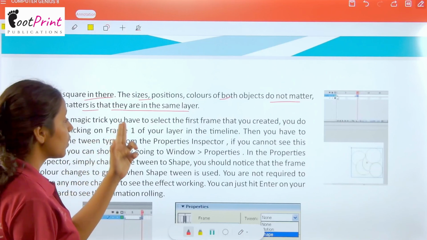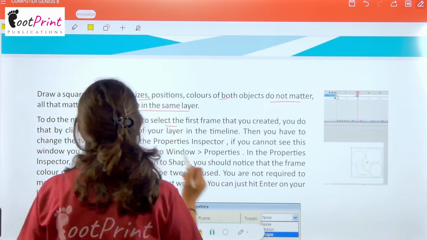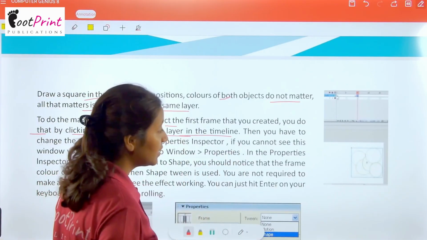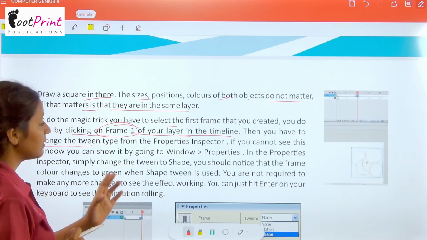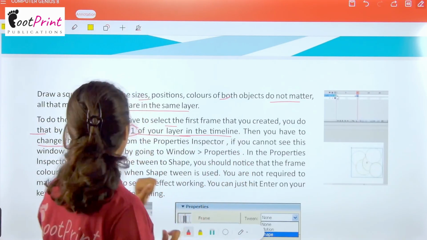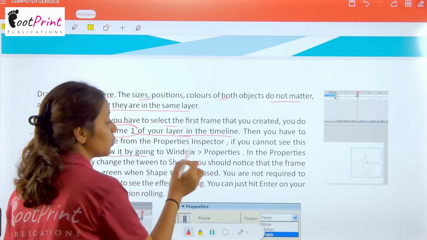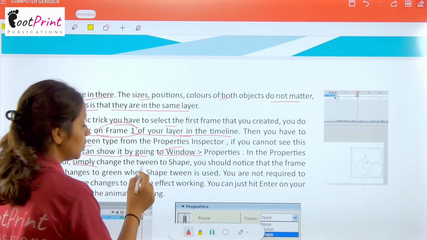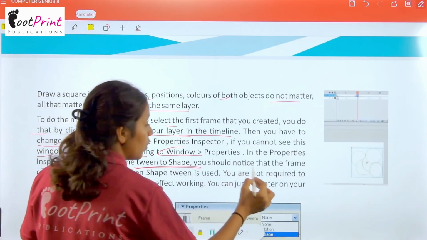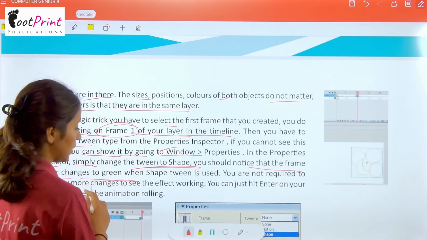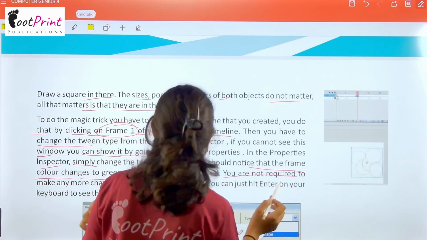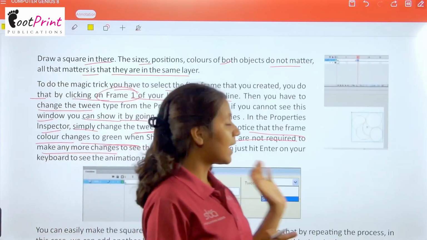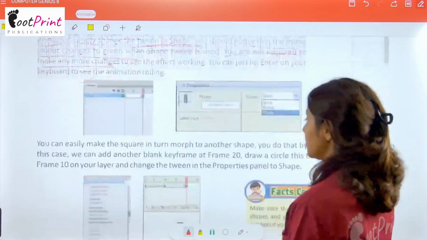To do the magic trick, you have to select the first frame that you created. You do that by clicking on frame 1 of your layer in the timeline. Then you have to change the tween type from the properties inspector. If you cannot see this window, you can show it by going to Window, then Properties. And in the properties inspector, simply change the tween to shape. You should notice that the frame color changes to green when shape tween is used. You are not required to make any more changes to see the effect working. You can just hit Enter on your keyboard to see the animation rolling.